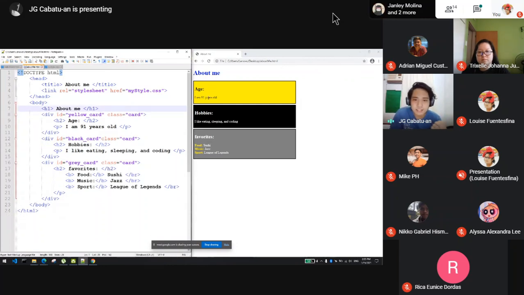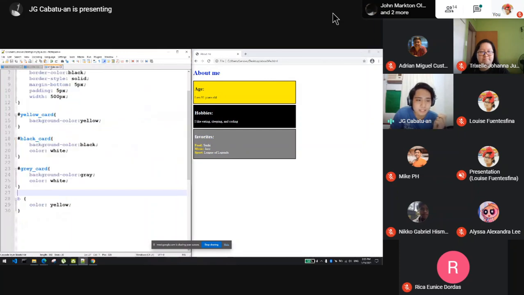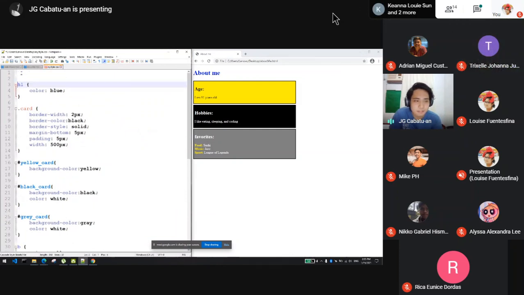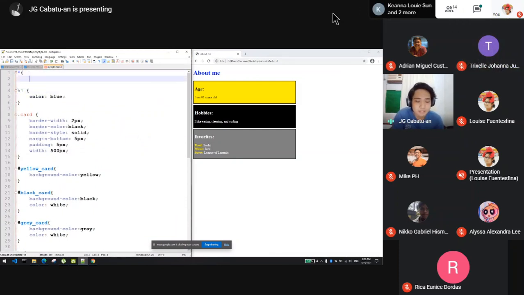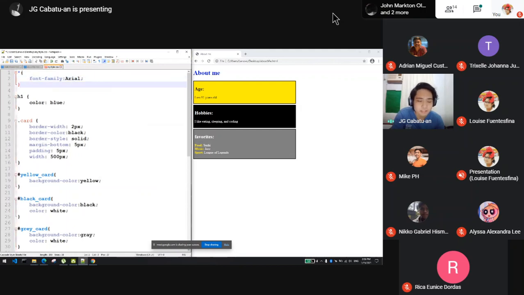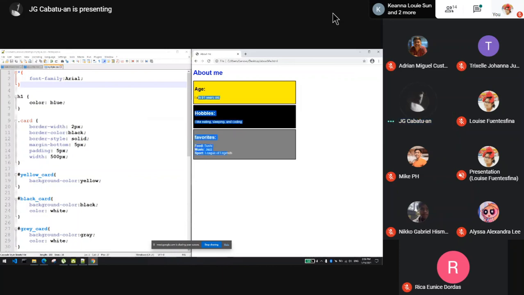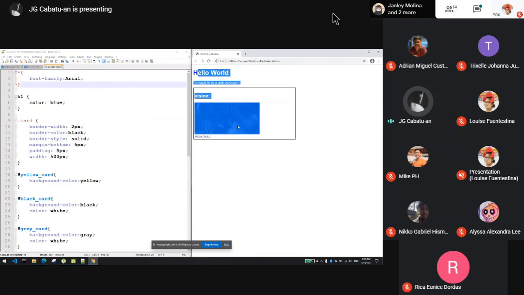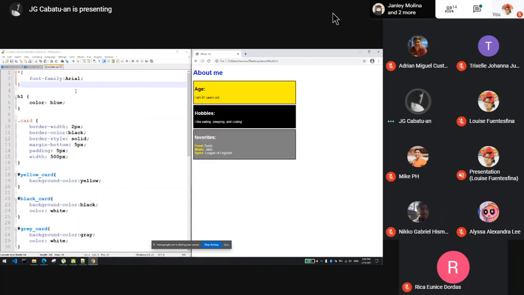Okay, let's say you're not satisfied. Let's say you want to make all font family equal to Arial. You can actually affect everything by putting an asterisk and saying font-family Arial. I think that's the spelling of Arial. I think it is. Yeah. Save. When you reload this, everything becomes Arial, including the hello world here, everything becomes Arial. So yeah, that's it for the CSS, external CSS file demonstration.